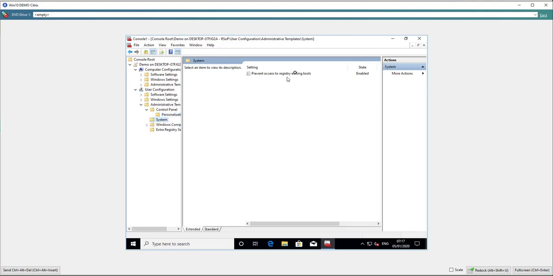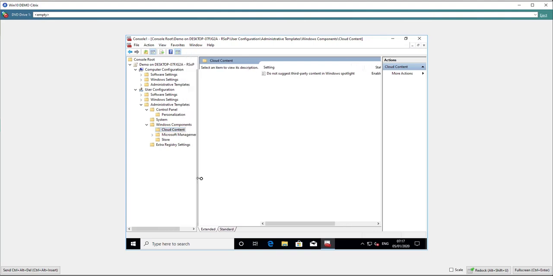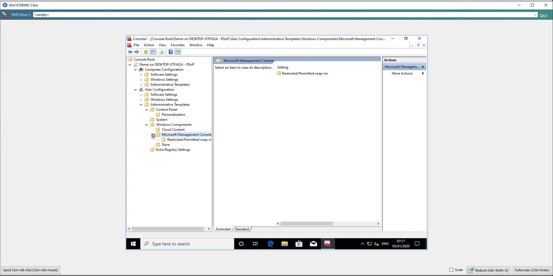Prevent access to editing tools, we already checked that. That's working. Cloud content, no third-party notifications in Spotlight. We saw that there is no commercial stuff on the lock screen. Management console, right? We restricted those also in the group policy. Here you go. The store, only display private store.